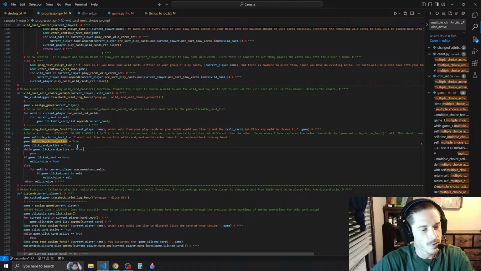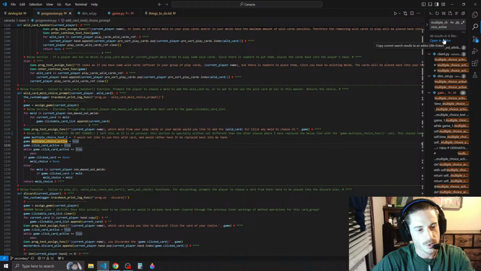So we have it set to where the multiple choice active, whenever we choose a multiple choice option, it checks to see if click card active is also true. And if it is true, we set it back to false. But I am not sure about doing that.